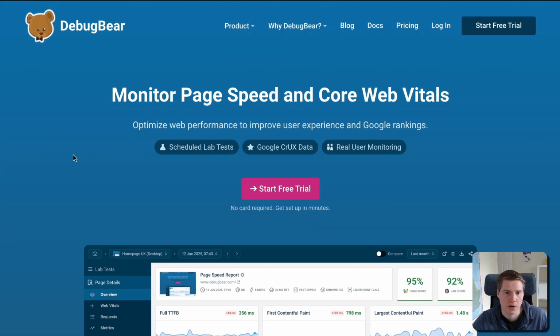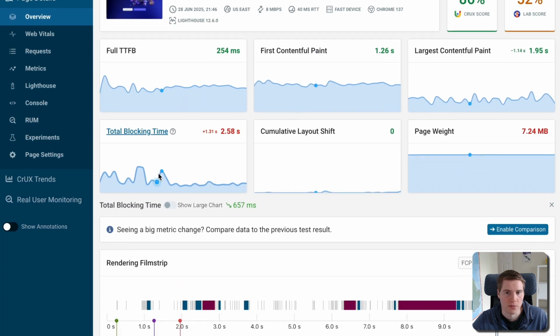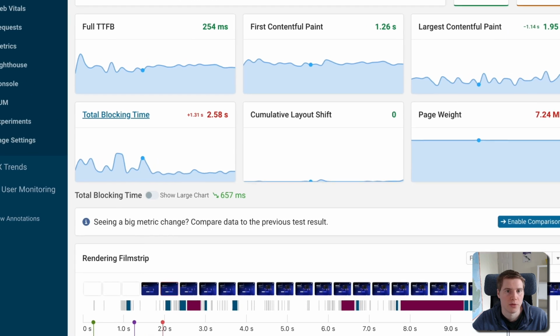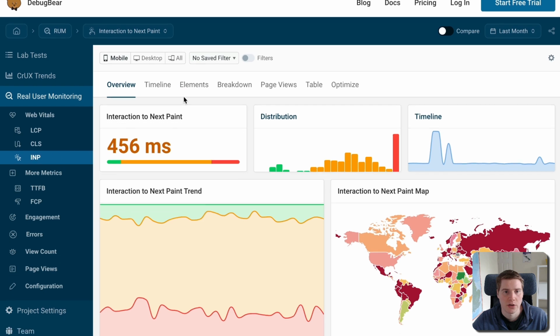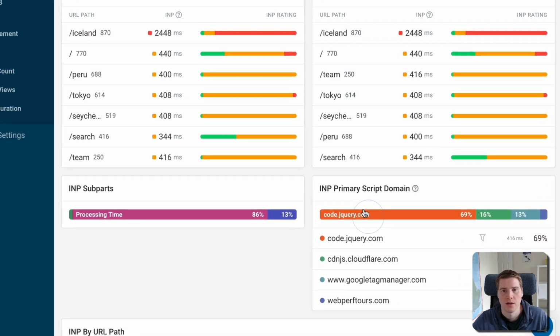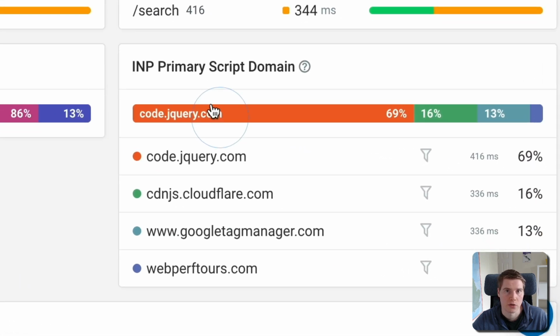You can use DebugBear to monitor how JavaScript execution impacts performance on your website, and to check if you're improving. DebugBear tracks Total Blocking Time and page speed using scheduled lab-based tests. You can also monitor Interaction to Next Paint for real users. That way, you can see what elements users are trying to interact with and what scripts are holding them back.